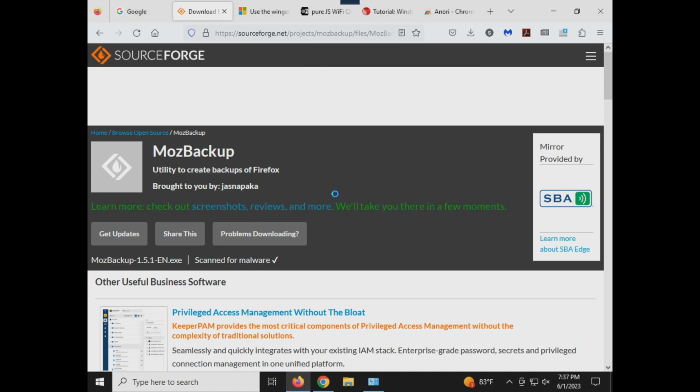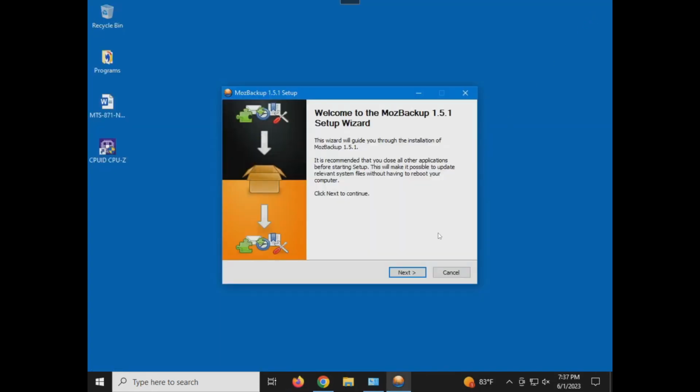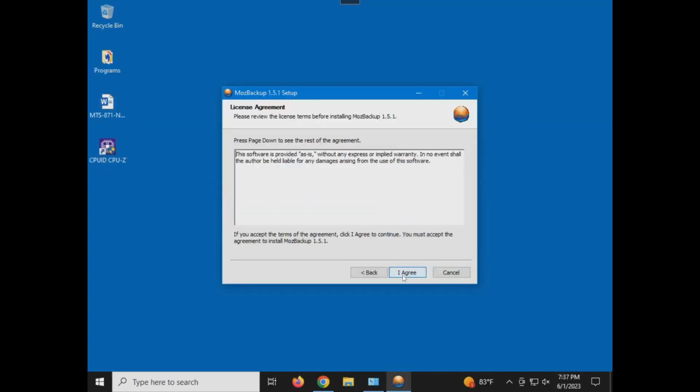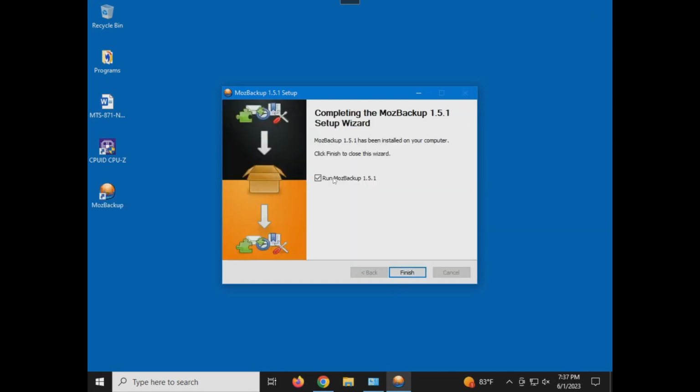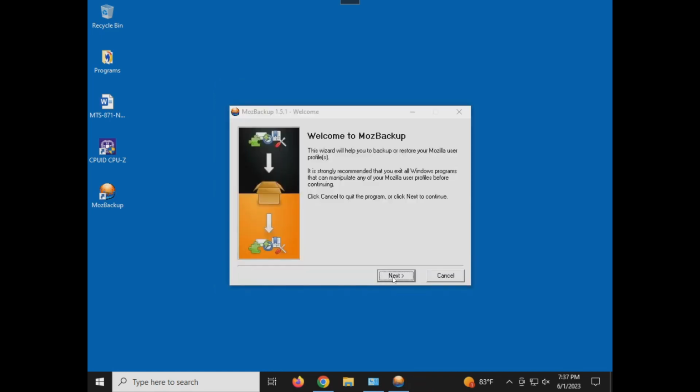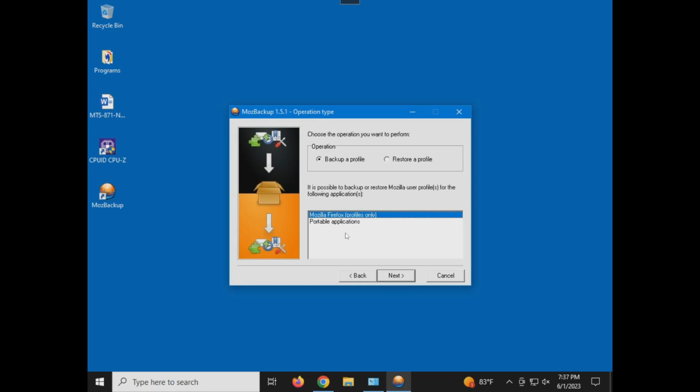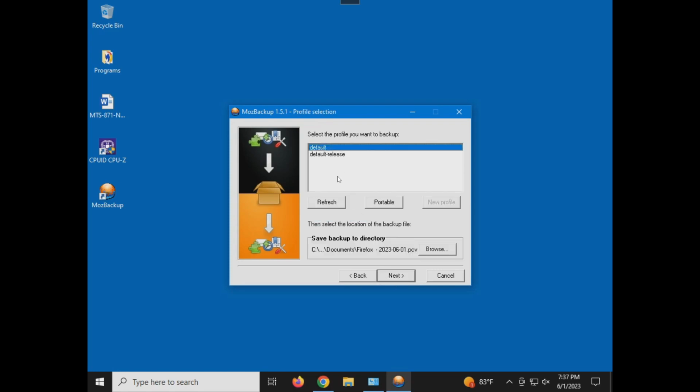And when it's running, I'm going to close Firefox because, of course, we need Firefox closed in order to back it up. Click agree, click install, and now I'm going to run Moz backup. Now it's going to ask you for which profile that you want to back up, or is it portable Firefox? So of course I'm picking back up a profile, Mozilla Firefox, the default profile. Then I see there's a default release, so let's pick default.